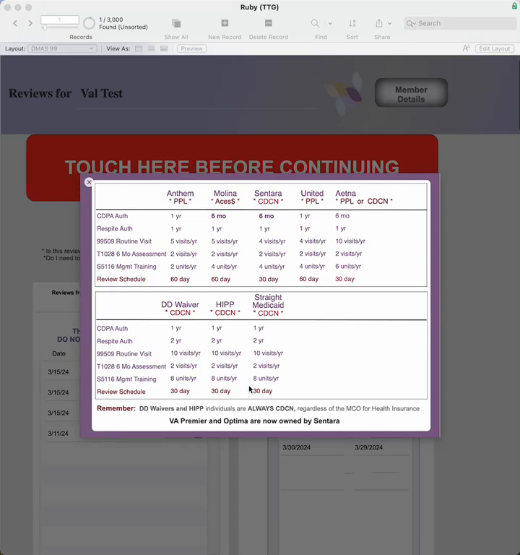So it'll pop up for you. And you can see for Aetna, the attendant authorization is going to last for 6 months. A respite authorization, they give us a year. 99 routine visits, they give us 10 of those a year. They give us 2 per 6 months.